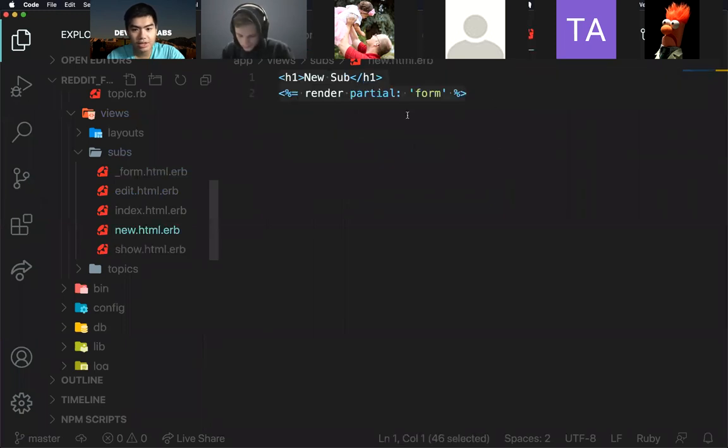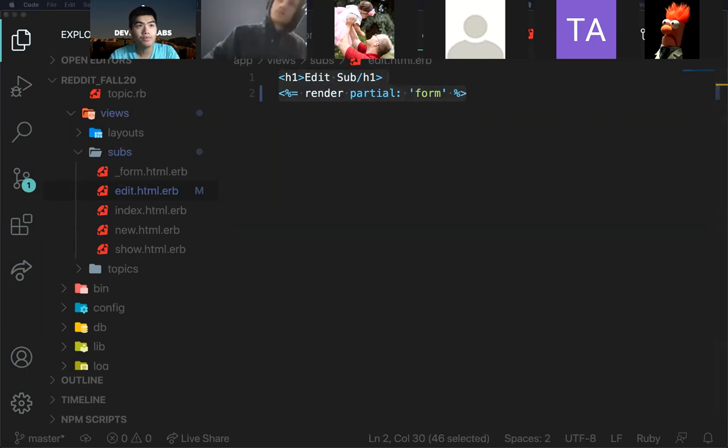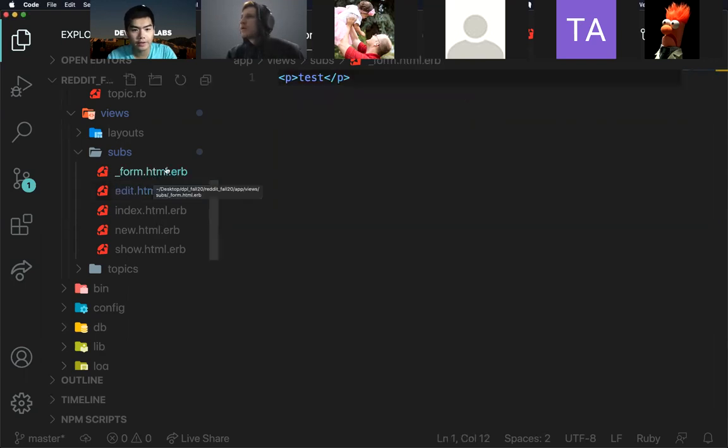So let's actually have this code, the render partial form, also inside of the edit here as well. So let's be sure to put this here inside of our edit. So let me also slack out this code. So the app views sub edit. And then I'll have it say edit sub here and sub new, just like so. And that will link us to this form right here.